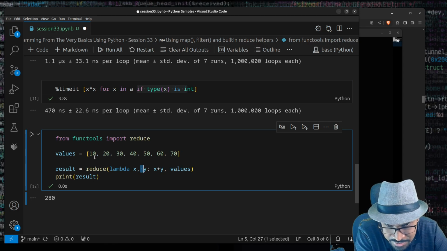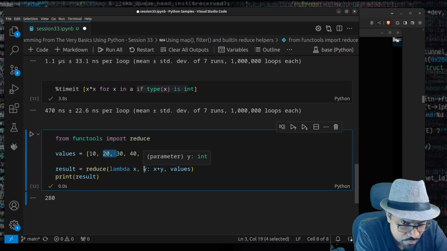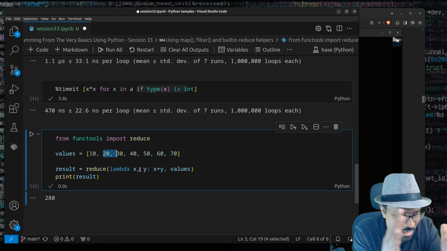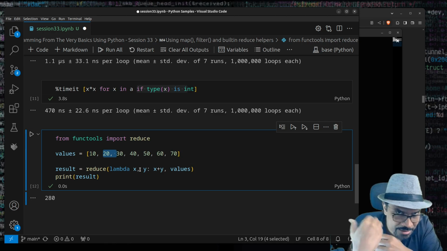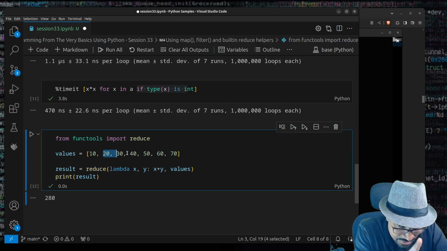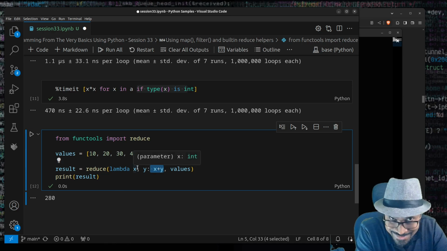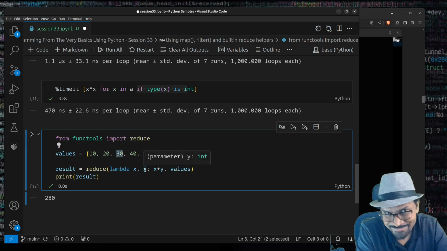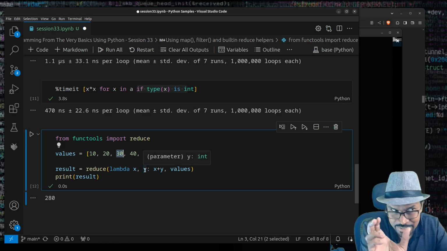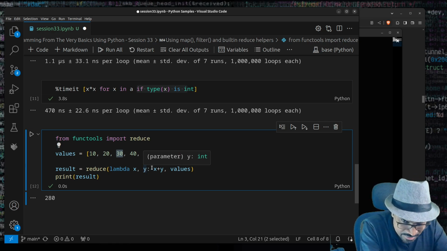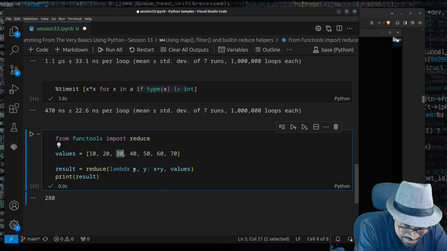So the lambda expression gets 10 and 20 passed on as x and y. And what does this do? It sums it up. 10 plus 20 is added, or returned. That's 30. Now what it does, it takes 30, the returned value of this lambda, and feeds it back as x. The next value is passed on as y. Now 30 plus 30 gives me 60. Now 60 is passed back as x, and this 40 is passed back as y.